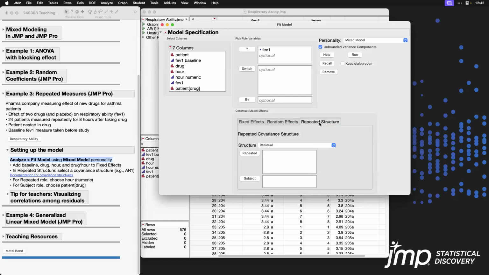Instead, I'm going to move over to a new portion of this launch dialog we haven't seen before, and this is for repeated structure. Repeated structure is for our side modeling, where we're modeling some kind of relationship between the residuals in the model. And you can set different covariance structures under this drop-down right here.